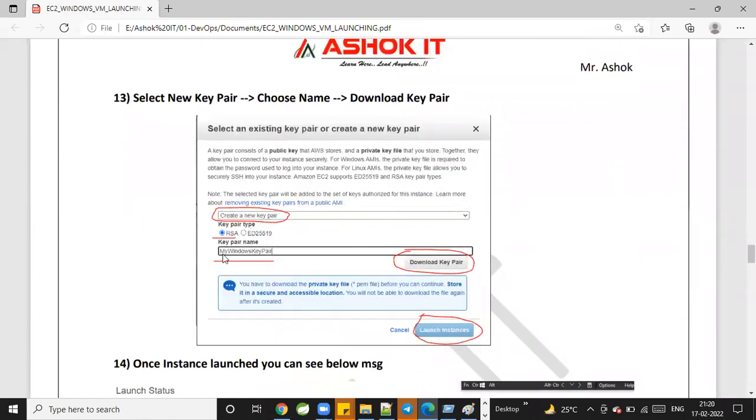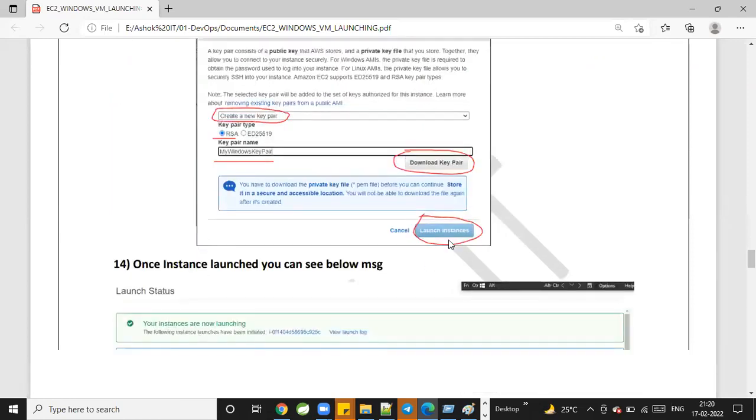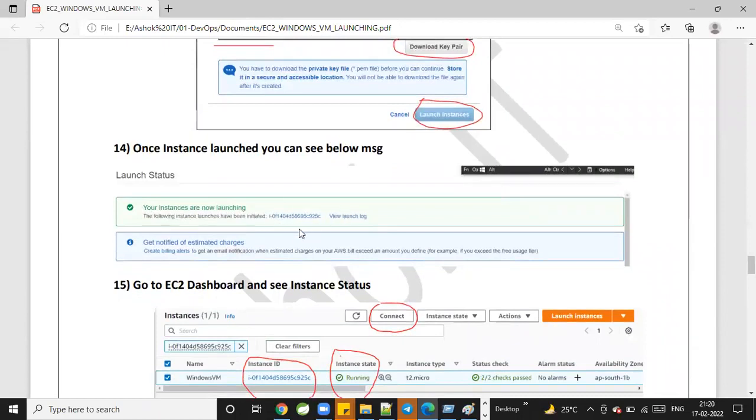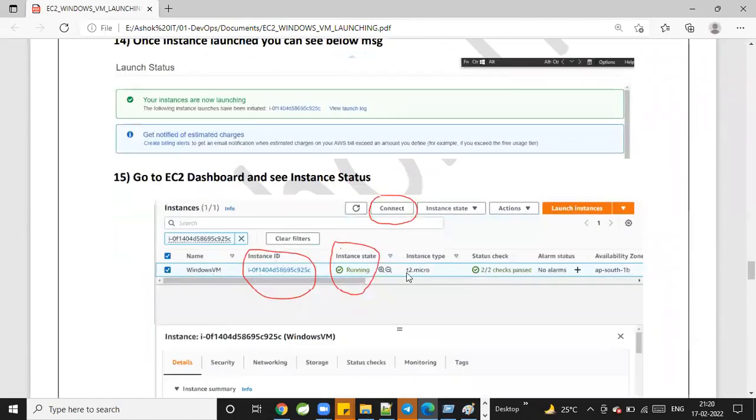Create a new key pair. Windows key pair, I have given the name as this one, RSA token, download key pair. Once you have downloaded that key pair, you can click on this button, launch instance, then your instance will be launched. You can see this message. If you click on this message, then you can see that instance is running.